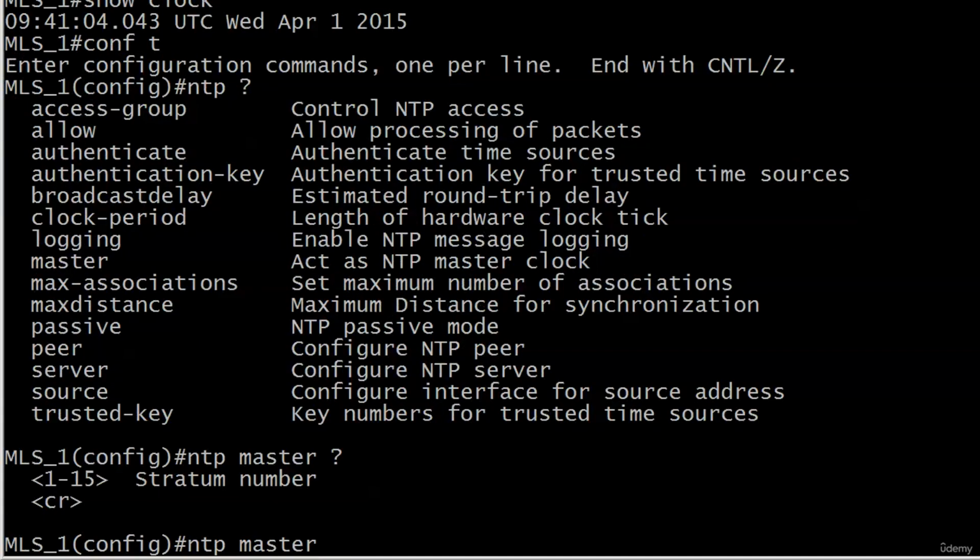So what are the options there? Stratum number 1 through 15, we know what those are. You notice that we cannot turn the Cisco multi-layer switch into an atomic clock, and it's a good thing. Who knows what would happen then? So we've got an NTP master command and a stratum number to set.